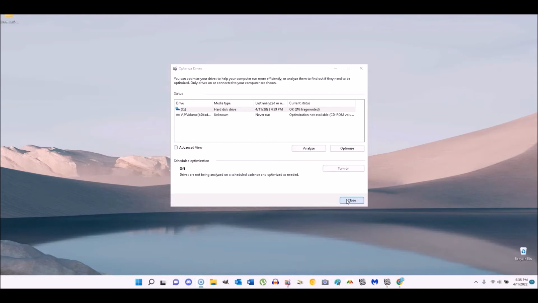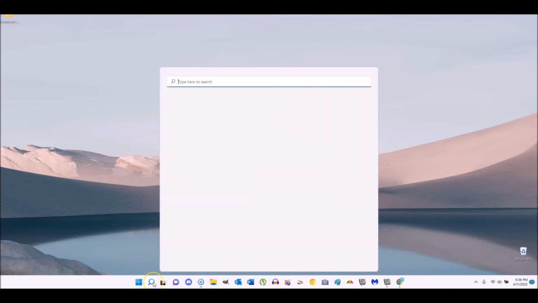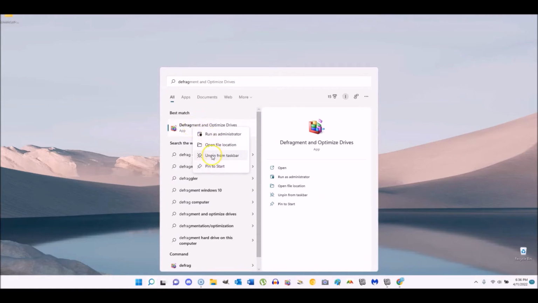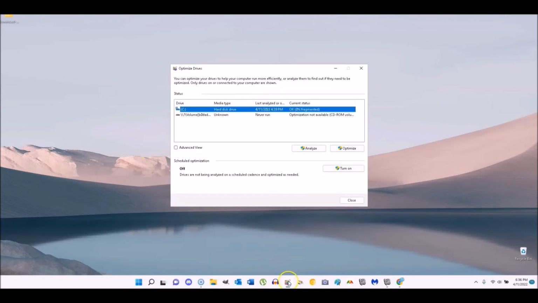Okay, so I'll show you how I got here. Now you can see I have it pinned to my taskbar right down here. But we'll just go to search and just type in defrag. Okay. And once defrag is up on the screen here, if you want to pin it to your taskbar down here like I have, you can just right click on it and choose pin to taskbar, which should be located right there. Mine says unpin because it's already there, obviously. So that's all you have to do. Okay, let's go ahead and open this bad boy up.